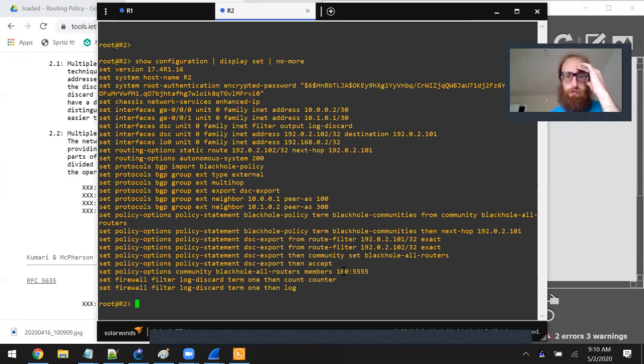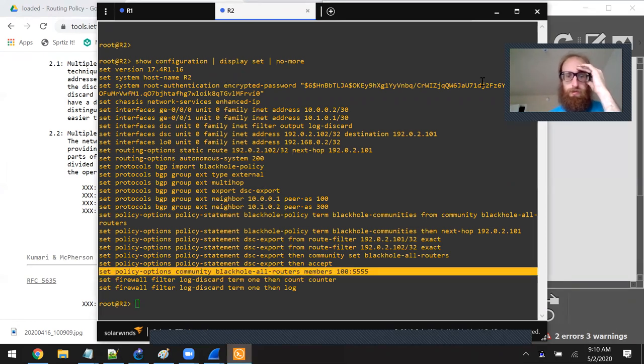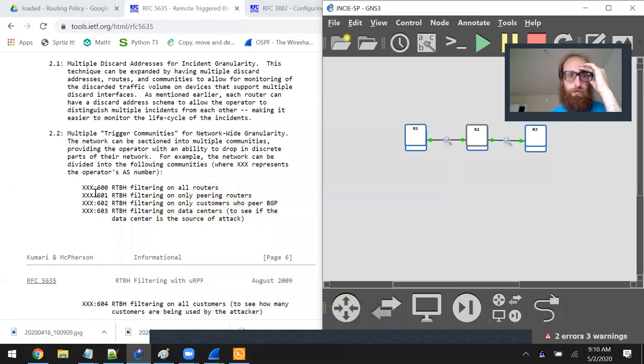So yep, just like these are communities. XXX:600 would be RTBH filtering on all routers. 601 would be only peering routers. 602, only customers who peer BGP.